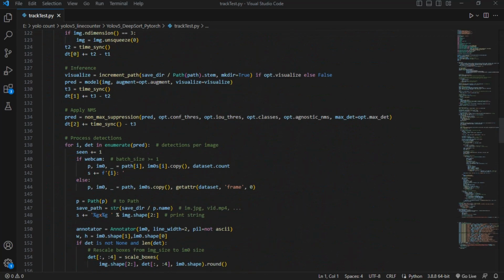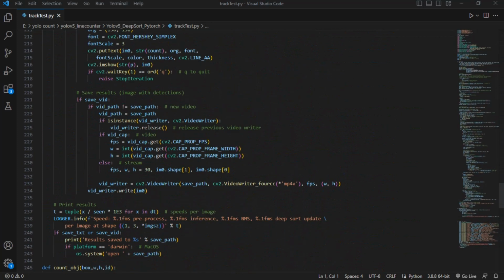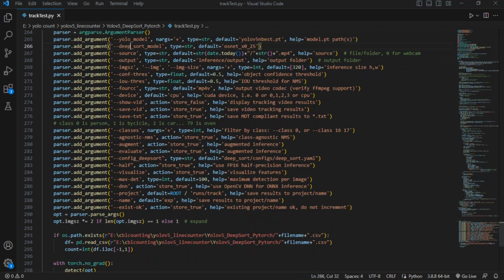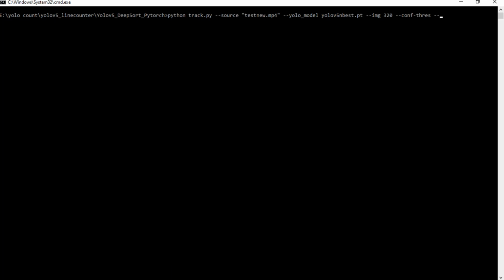So here you can see the description of each specification. Then you can use it like this also, and then you will not require any specifications. You put the DeepSORT model here before, and also you can use this confidence threshold value. Here the default is 0.5, so we can use 0.6 like that.